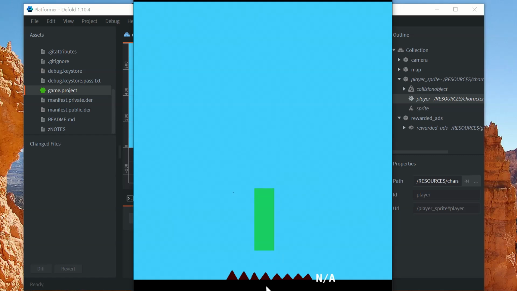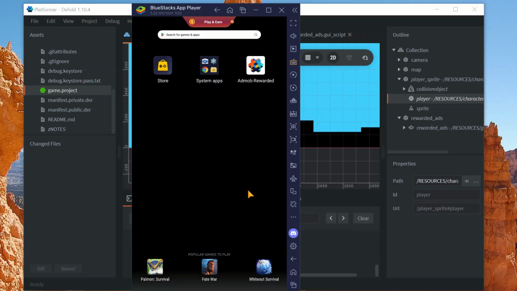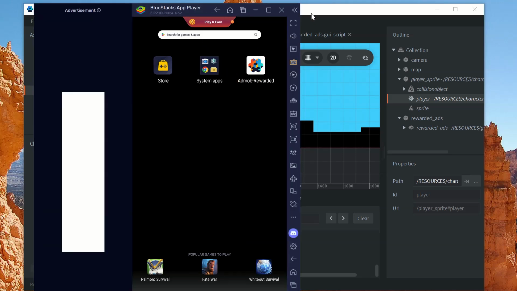So we go down, the player falls, and then it'll hit the spikes. And once it hits the spikes, it'll send that message, and that message will populate a rewarded ad. So of course, we would need to do that on an Android emulator.